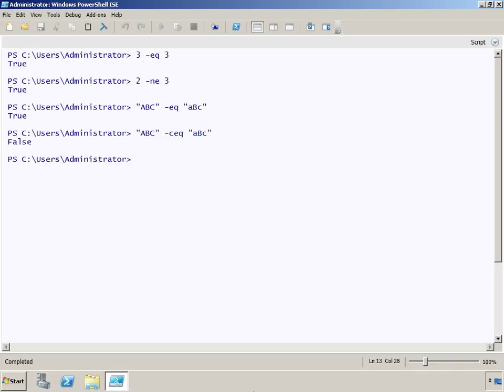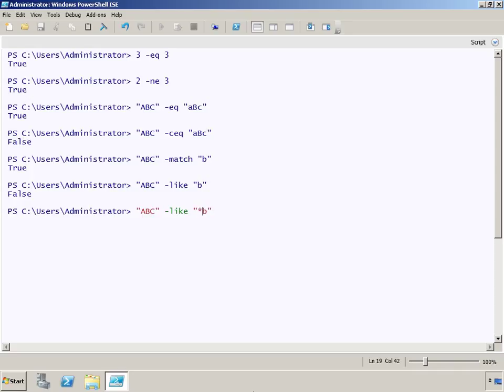Now I said I was going to show you the difference between match and like. Let's take this example again, and I'm going to say "ABC", does it match B? And the answer is true, because B is in ABC. If I said, is ABC like B? The answer is false. So what I need to do is use the wildcard operator to make like more explicit. So ABC is like splat B splat.